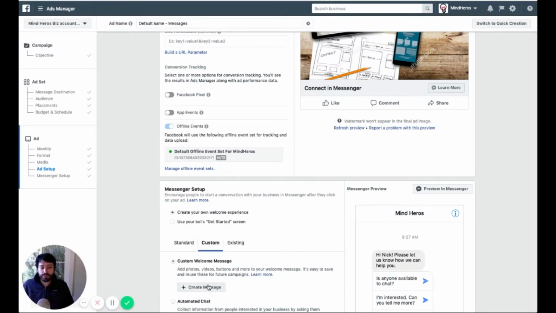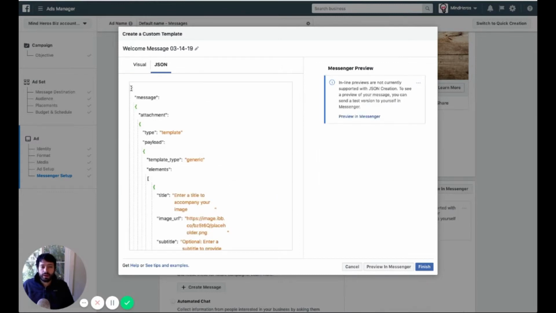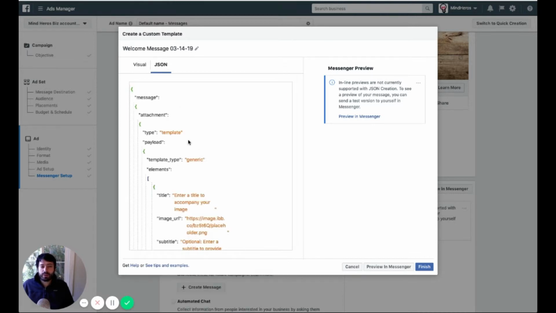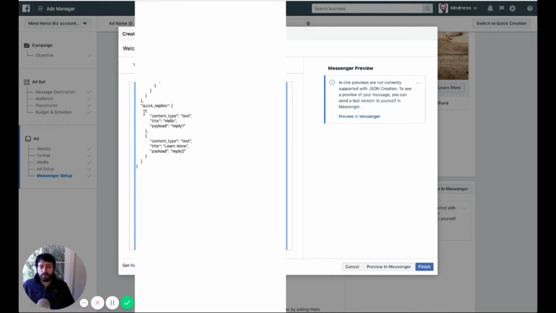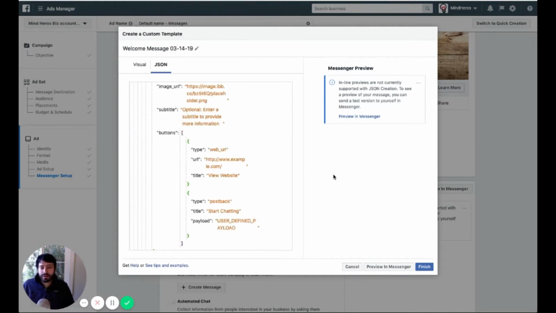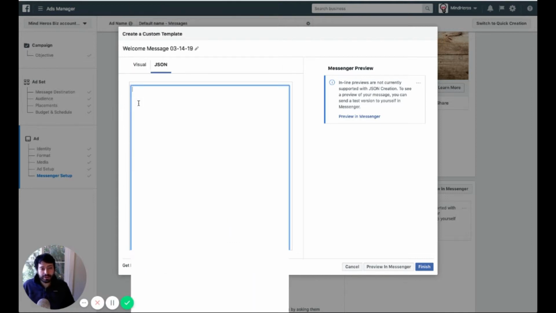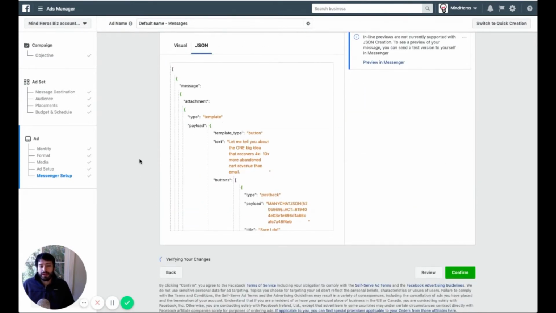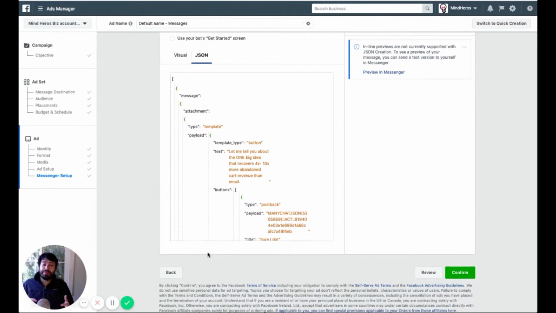So again, custom, create message, JSON. We're going to click at the very first curly bracket. If you click elsewhere and you've accidentally clicked inside this one, it won't select everything and it'll cause an error. So let's select the first one, delete everything that's in there, and paste in our new code. Now, it'll take a moment to verify all our changes. These ads are a bit finicky, frankly. I'm surprised that I didn't get an error.